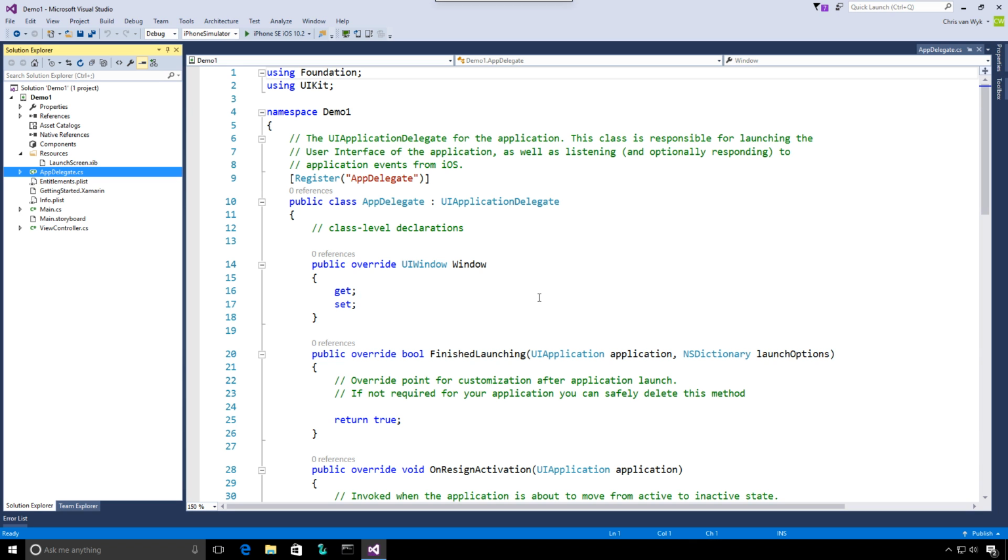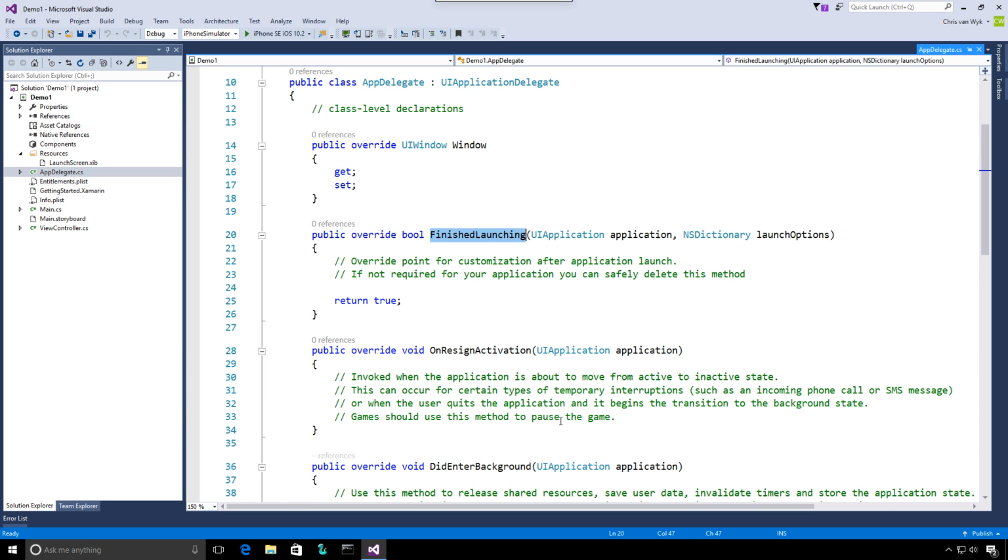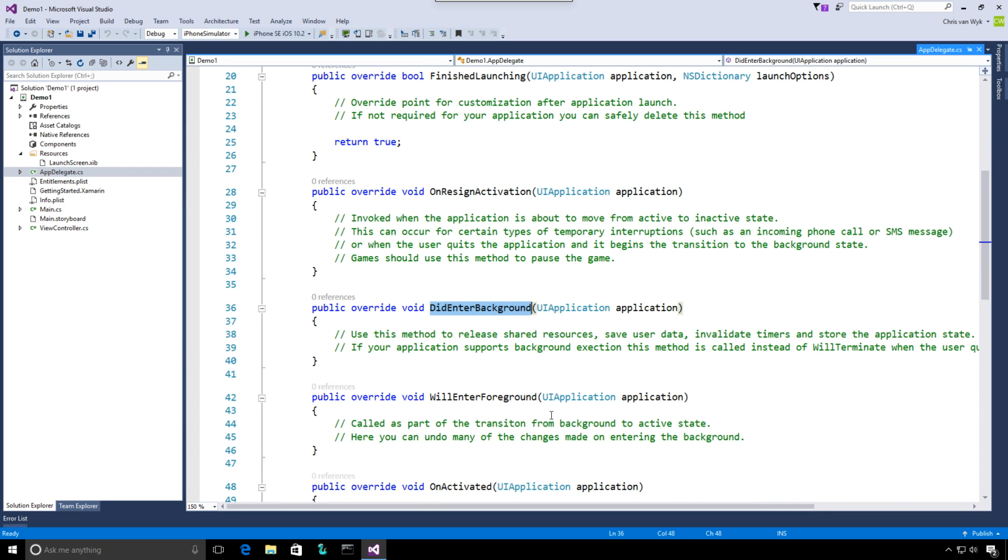For now though, notice that this class file has things like a window. It also has methods like finished launching and did enter background, for example. So we'll know when the application launched or the application is going into the background, so it's no longer the first application the user sees.